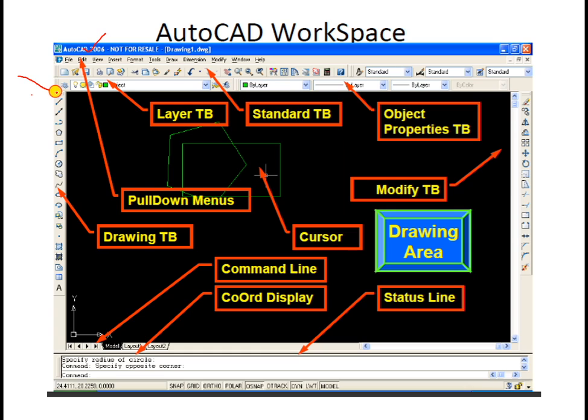This is the draw toolbar which is available. Try to remember this one, with which we can draw the various entities. And this is the modify toolbar. We can change the various entities with the help of this modify toolbar. These are the two toolbars which are very important, so try to remember them: the draw toolbar and the modify toolbar.